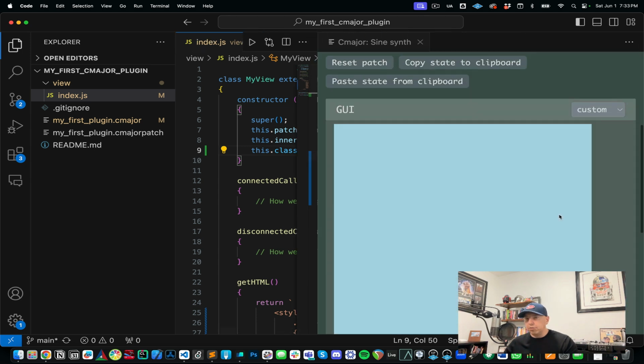So there we see our user interface, and it does indeed have a light blue background as we've declared. So everything is good to go so far.